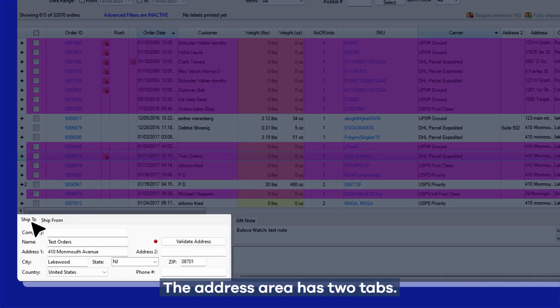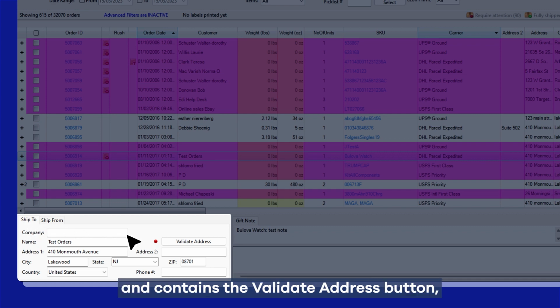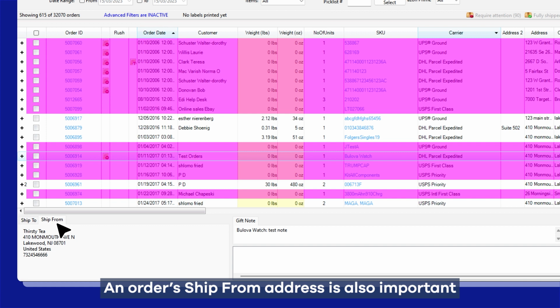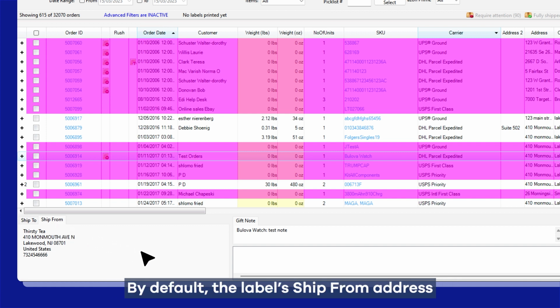The Address area has 2 tabs. The Ship To tab shows the customer's address and contains the Validate Address button, which allows address validation. An order's ship from address is also important as this is used for shipping cost calculation. By default, the label's ship from address is pulled from the company address.